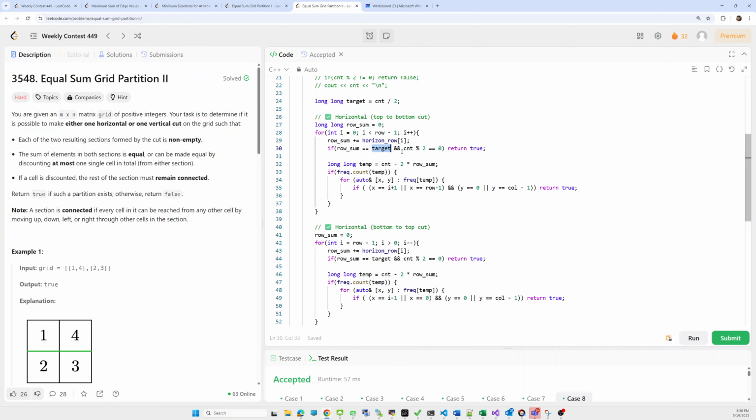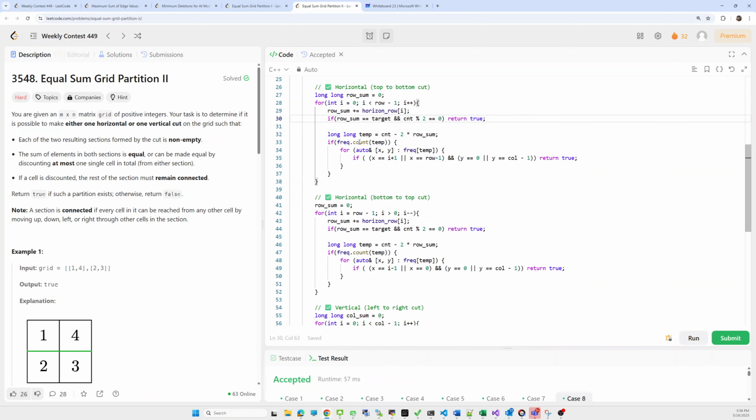If it is equivalent to the target, then we have to check whether the count is properly able to split into two parts. If both conditions are satisfied, only then we return true. Else we have to check the difference, meaning which element we have to look for in the grid to remove, to discontinue. So we'll check that, and based on that, we'll check whether that element is available in that grid or not.